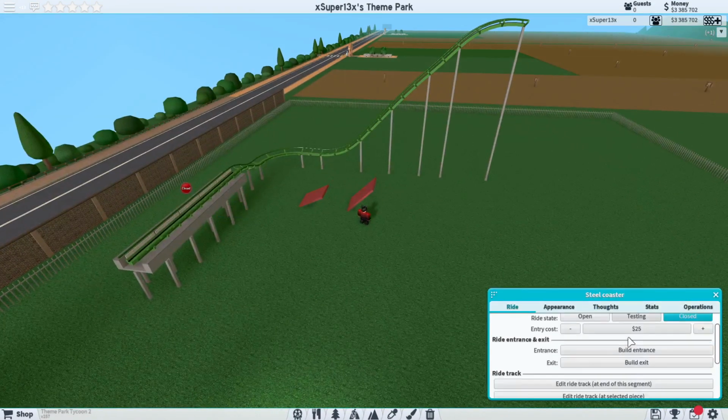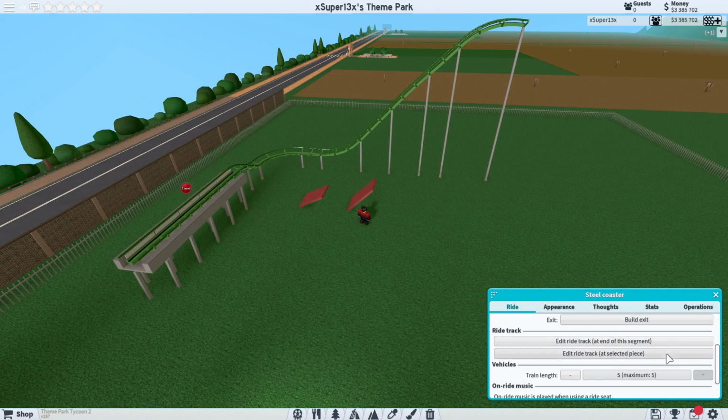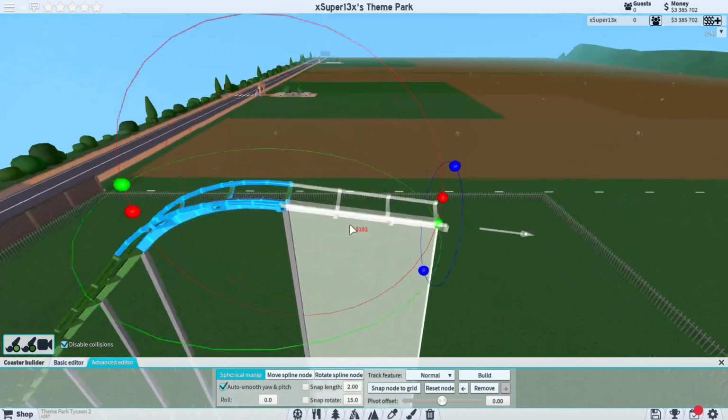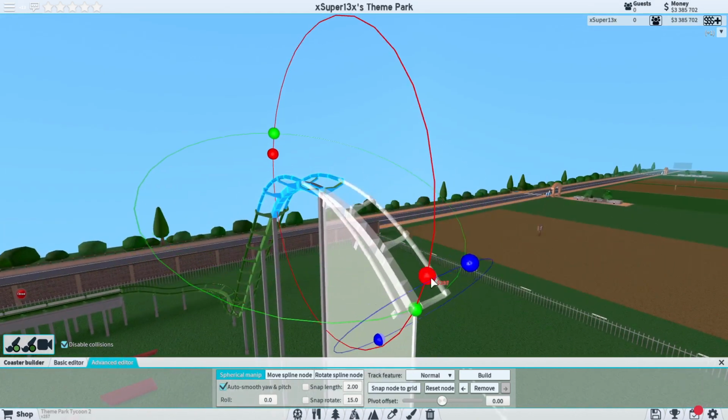Now, let's get started. So we're going to go into our coaster and edit at the end of this segment. Go into the advanced editor. From here on out, I will be using advanced editor for everything except maybe the brake run. But from here, basically until I say no, advanced editor is the way to go.